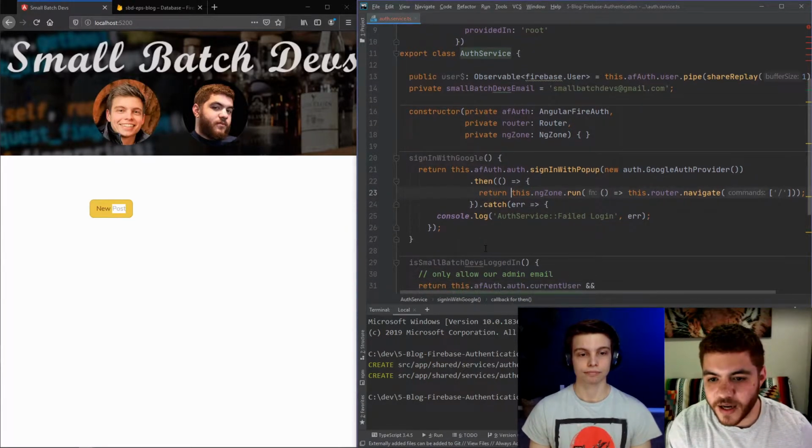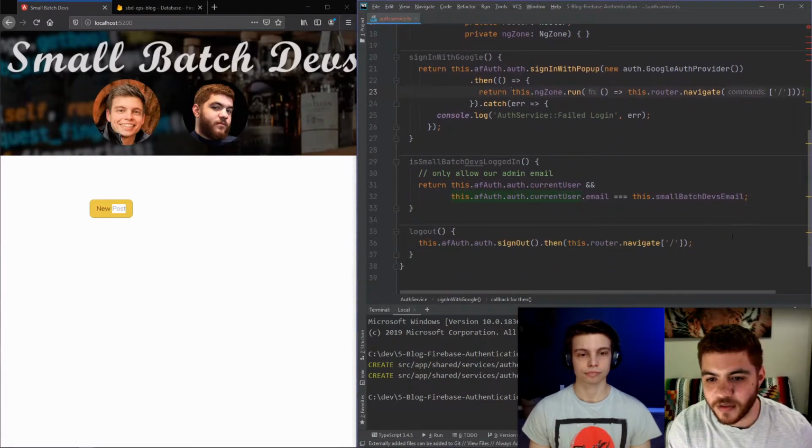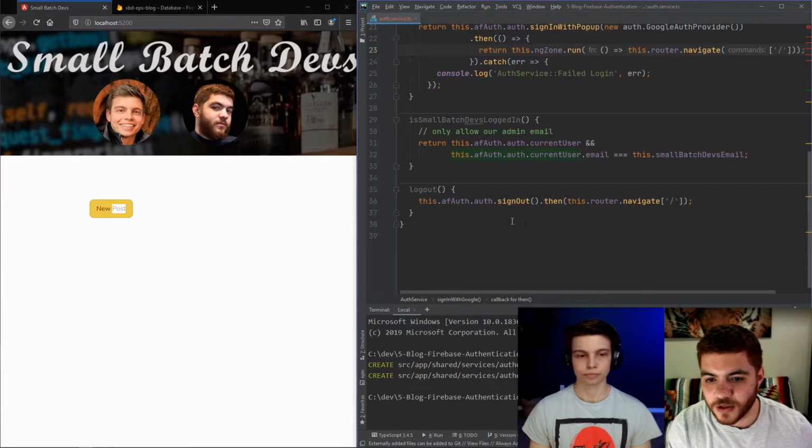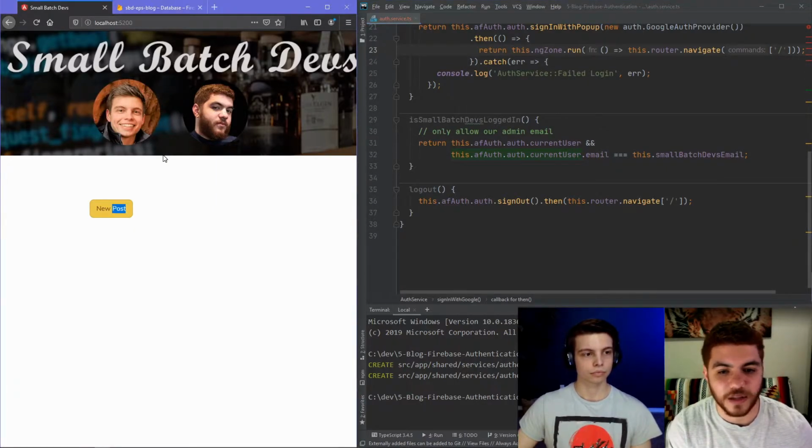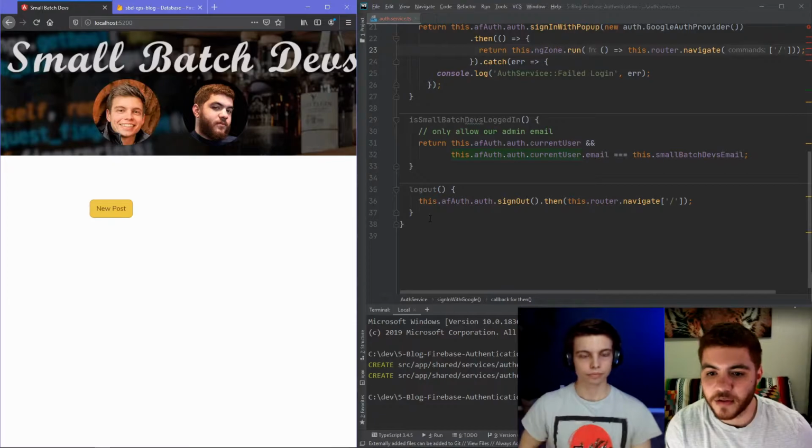A little further down, we have the isSmallBatchDevsLoggedIn method. We're going to ensure that the user logged in is with the small batch devs email, and that's just what this method is doing. And then we have our logout method.